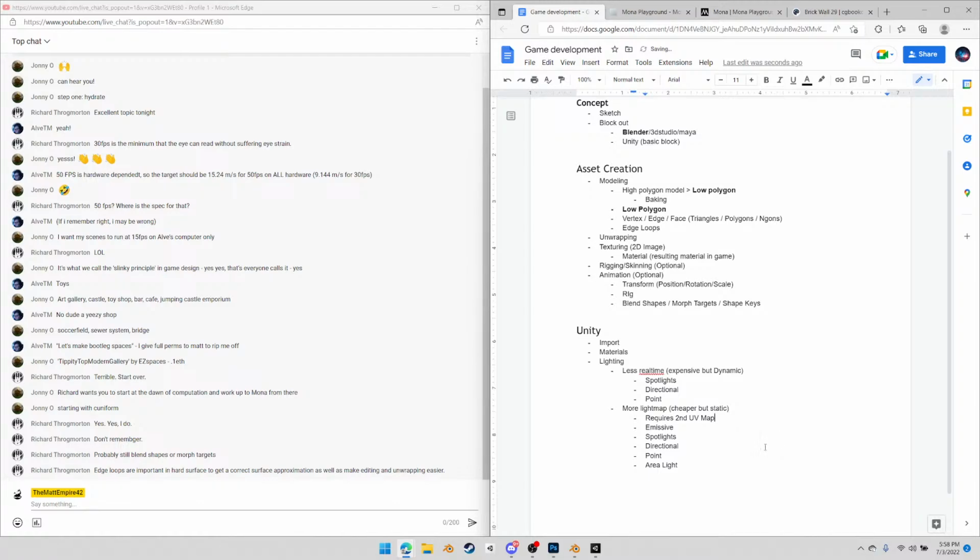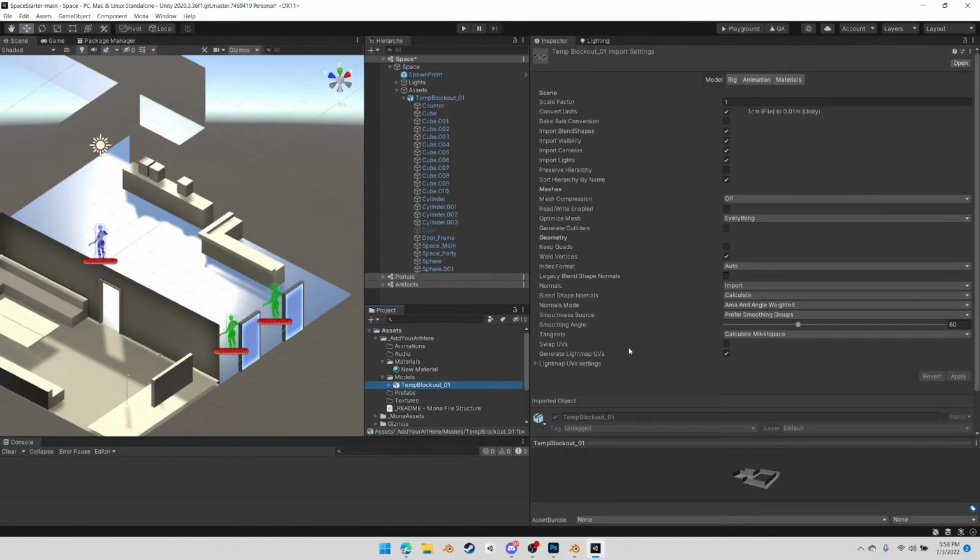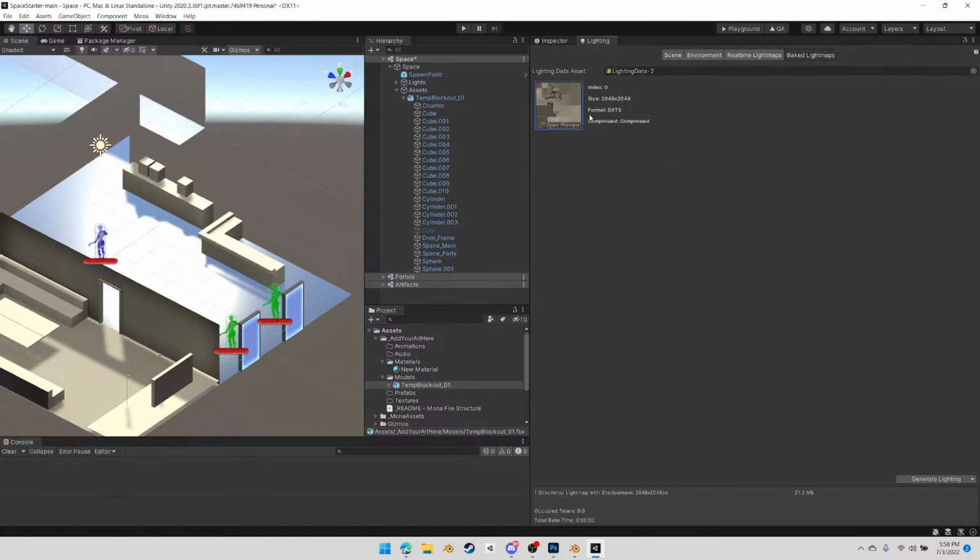Now, when I say requires a second UV map, the light mapping applies that texture of lighting on a second UV. So in Blender, you'll create the first level UV for your texture, but Unity will require a second one. Now, this is quite easy to do automatically. So if you click on your model, and down here under the model, you'll have generate light map UVs there, and it does it for you. You can see these here. I've done a quick thing.